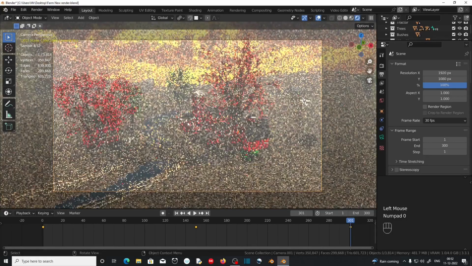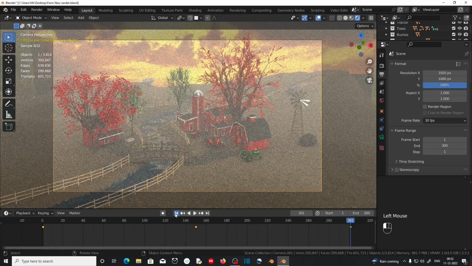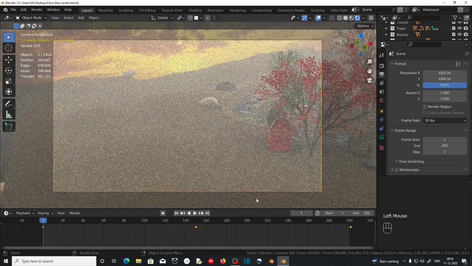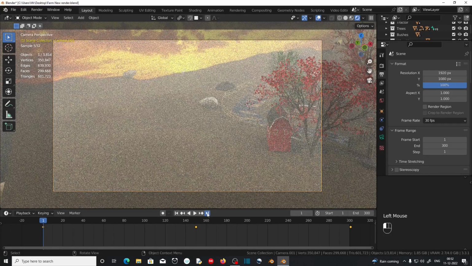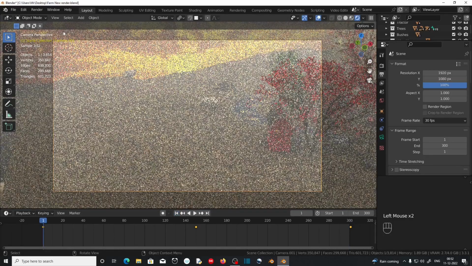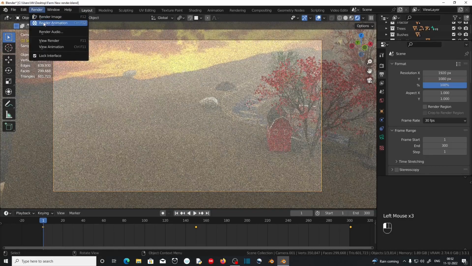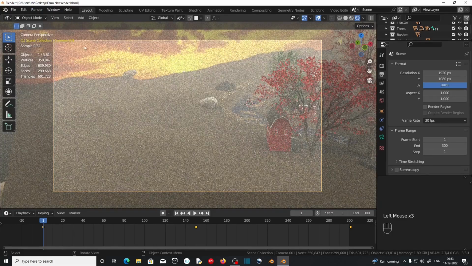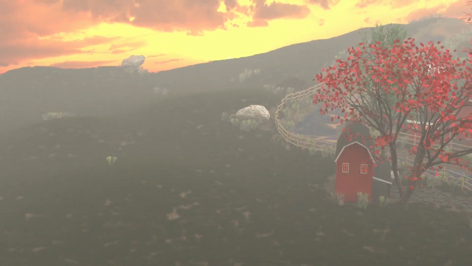Go to camera view using number 0, to first frame. As you can see, this is like this. If you go to last frame, as you can see, this will look like this. So go to first frame, then go to render animation. This will render the animation. This is my final animation.